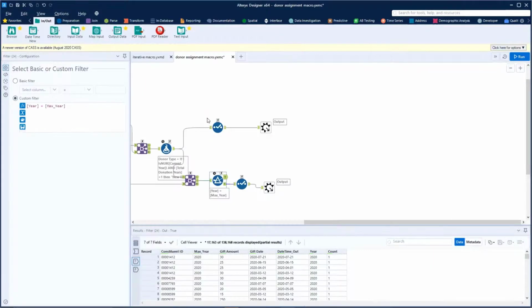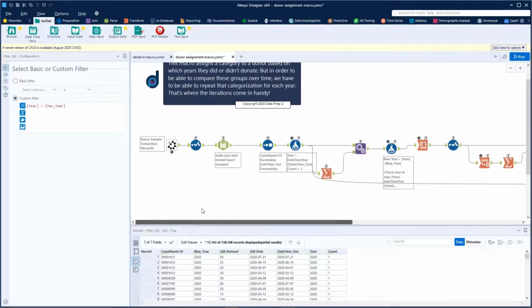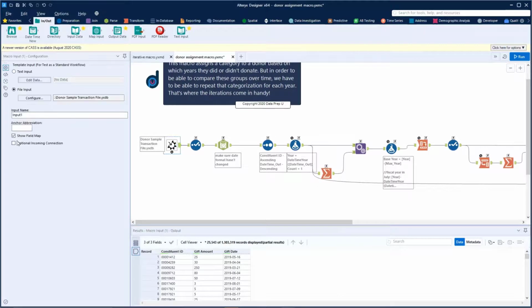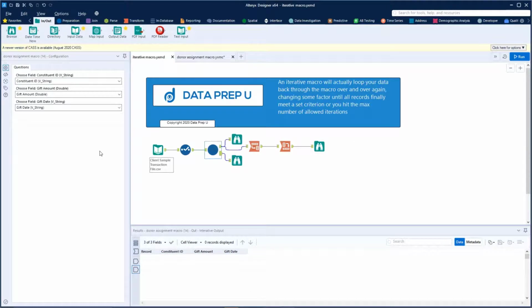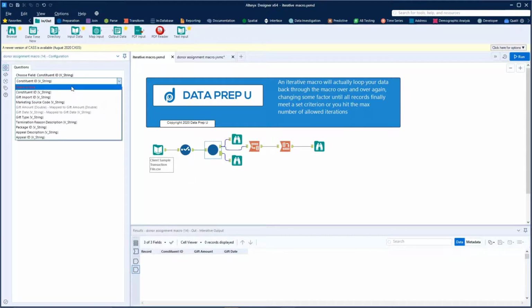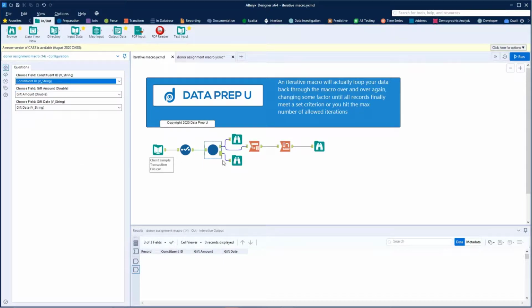Another really important step here to make this useful anywhere is that in our input, we can actually configure this to show a field map. So here we need three key fields in order for this iterative macro to work. We need an ID, we need a gift amount or a sales amount, and we need the date that that transaction happened. And any data set that comes in could have these fields named anything you want. You would just choose which field is the correct one from the drop-down menu and map that in the iterative macro.